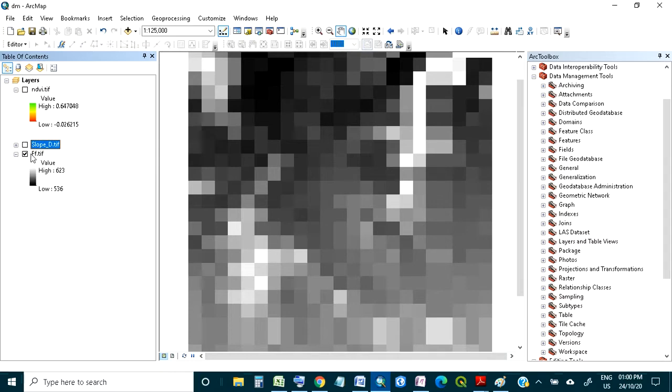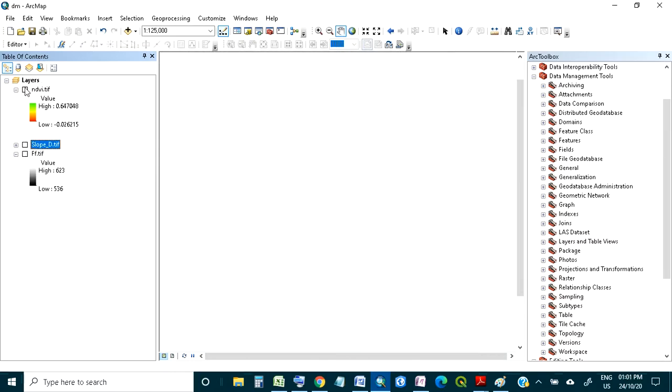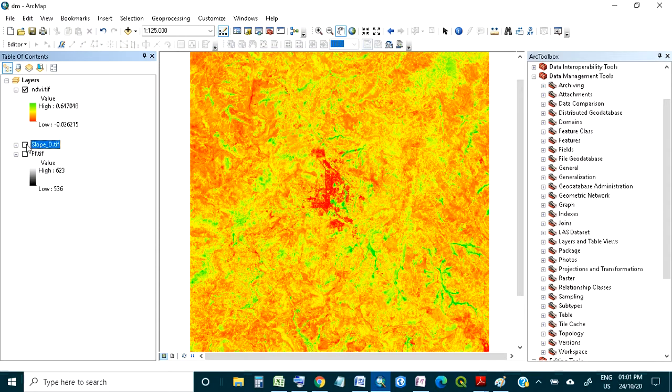So what do you think? How will these parameters help us? If NDVI is high, it means vegetation is high. If vegetation is high, landslide will be less. If vegetation is low, it is more suspected that a landslide may occur. This is one parameter.